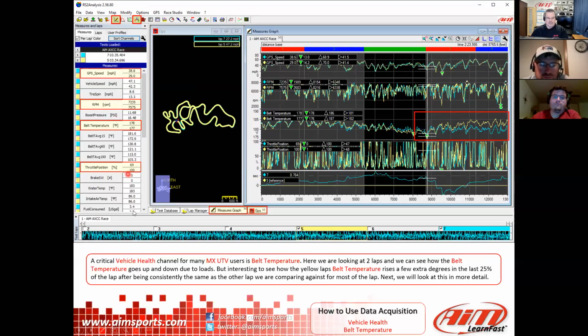And then all of the different channel values are down here for the two different laps. I've got 4 channels turned on: GPS speed, RPM, belt temperature, and throttle position. Because I've seen a change in belt temperature here really quickly, I wanted to throw a couple of channels up there that might help us understand what was doing that. So I've got those up. Of course, our time compare bar we looked at a little bit ago, kind of interesting.